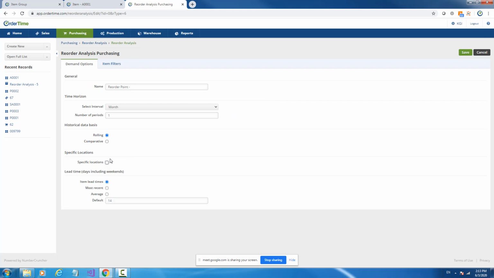Well, we're going to be looking at all locations, and then here again, we're talking about the lead time. We already spoke about the item lead time. I'm just going to keep it there. But as you know, we can also calculate the most recent lead time based on your receiving history, or the average lead time based on your receiving history. And if we don't find a lead time, this is the default lead time that we use.